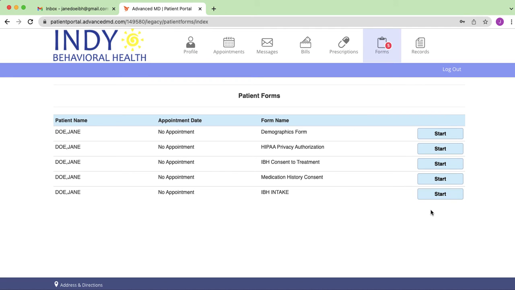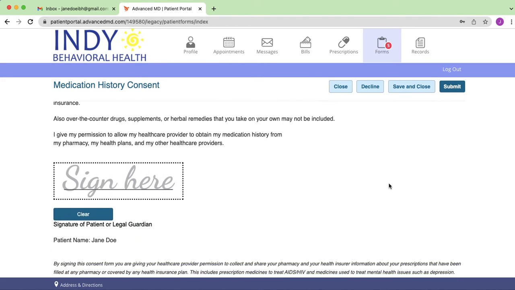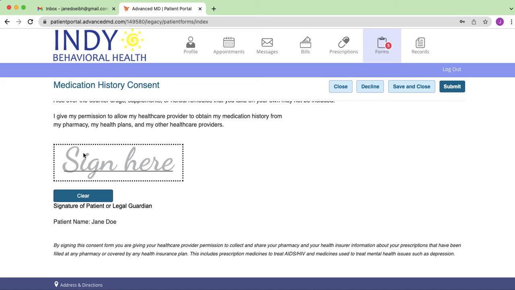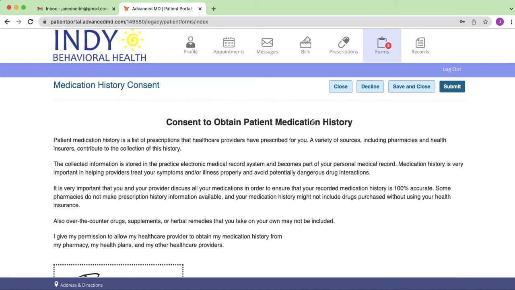And of course, I would do that by clicking, let's do my consent. Click start. And I'm going to sign here. It doesn't matter if it's sloppy, right? Okay. And if I don't like it sloppy, I can always clear it, no worries. And now that I have consented, I could save and close it.